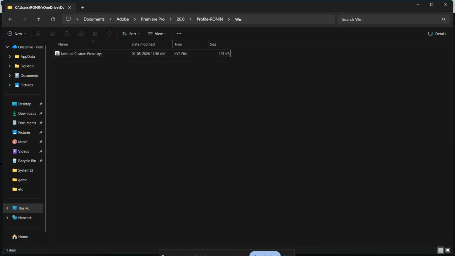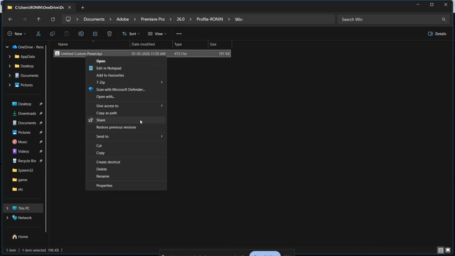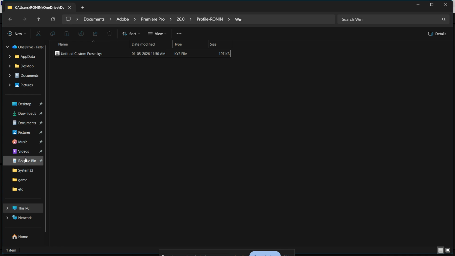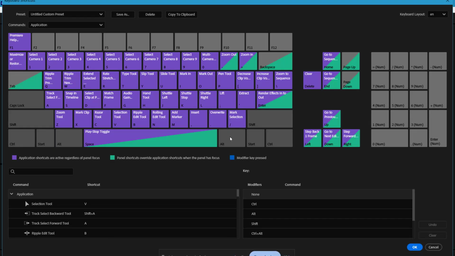A good workflow is to copy that .kys file and save it somewhere safe, like an external drive, cloud storage, or a project backup folder. That way, if Premiere Pro ever resets your settings, crashes, or you move to a new computer, you can quickly restore your shortcut layout without rebuilding everything from scratch, and that's it.